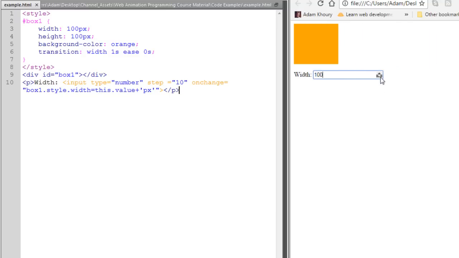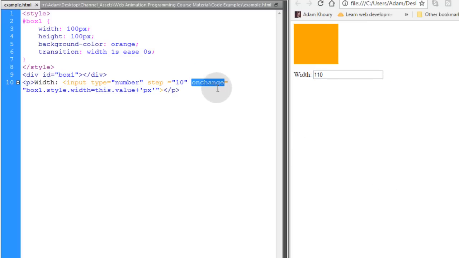That means the user is manipulating what happens in the animation, because the user is dictating the change of the box width. And that's using the onChange or change event, which is something that you cannot access in CSS. That's why we turn to JavaScript. And here's the little bit of JavaScript code that I'm running inside of that onChange event. Box1.style.width is equal to this.value plus pixels. So we're just accessing the value of this input type number.